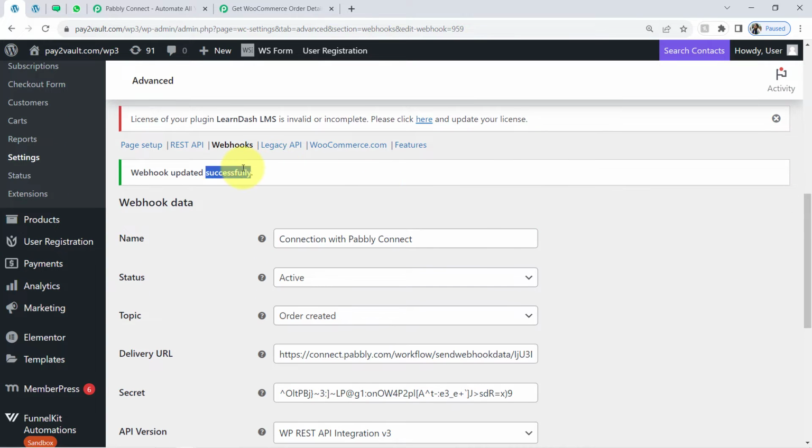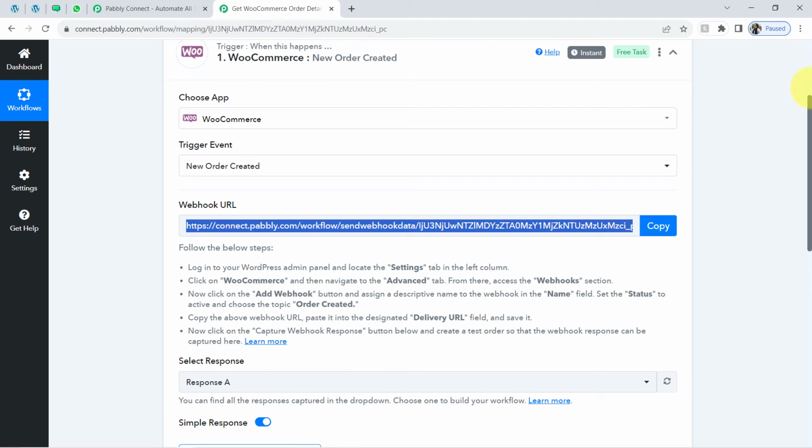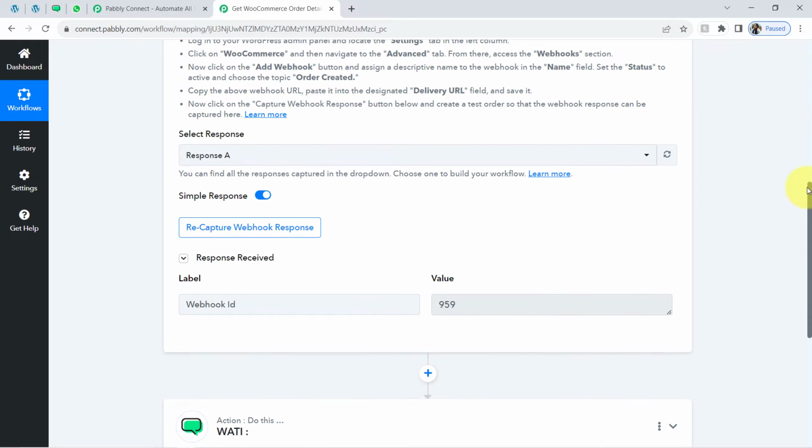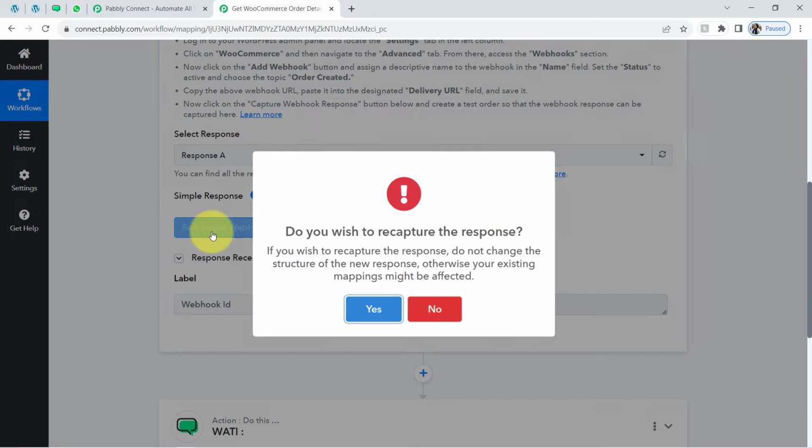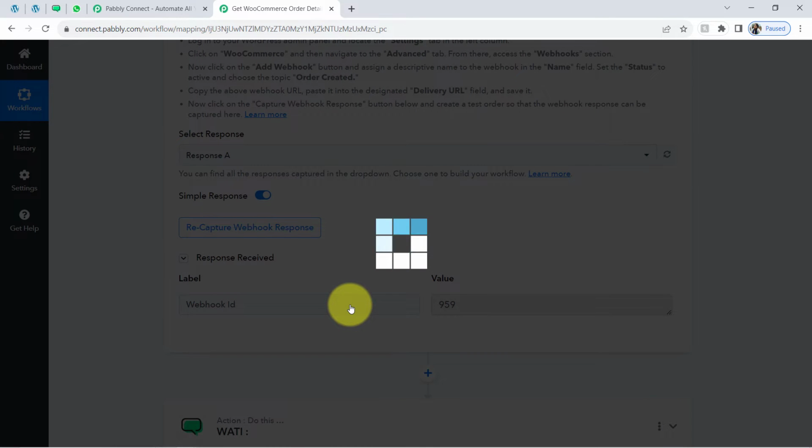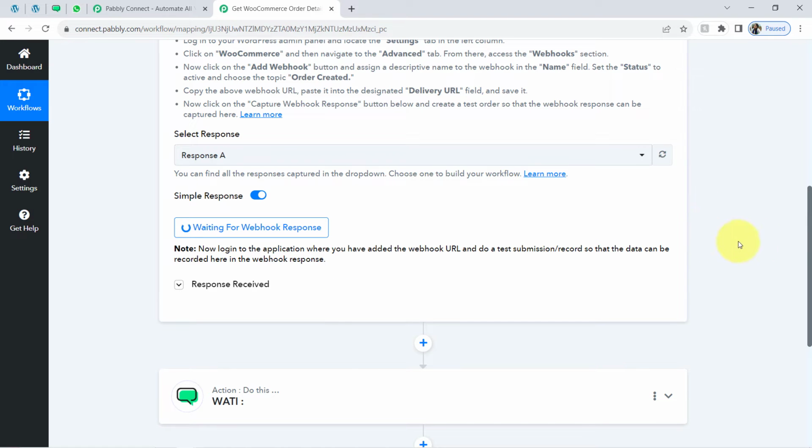Let me show you the same. Okay, so coming back to the dashboard of Pabbly Connect, and you will notice a blank response consisting of this webhook ID. That means the webhook has been added successfully. Now you will have to click on this recapture webhook response button once again and make sure that you capture the webhook response into the advanced format. Yes, you will have to toggle off this button. Okay, as soon as I do that, the advanced response will be enabled.